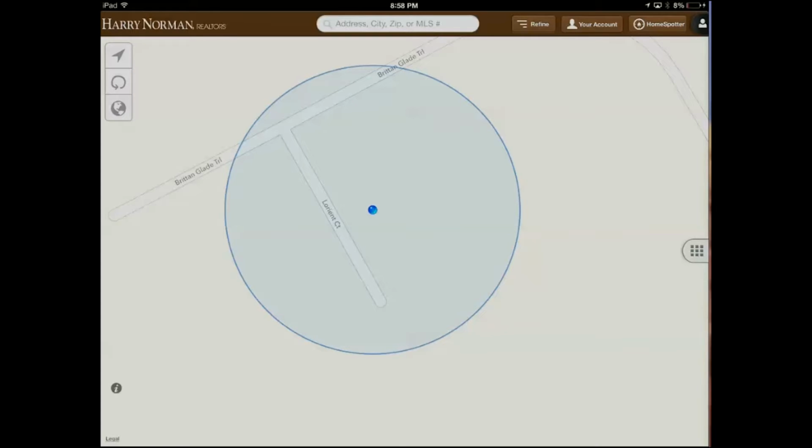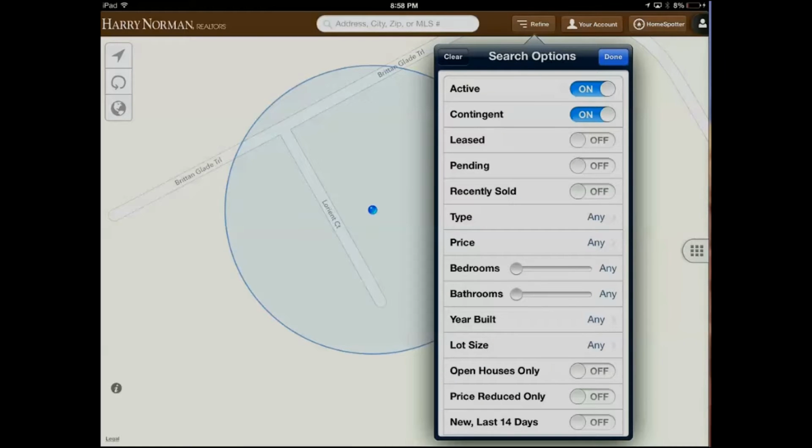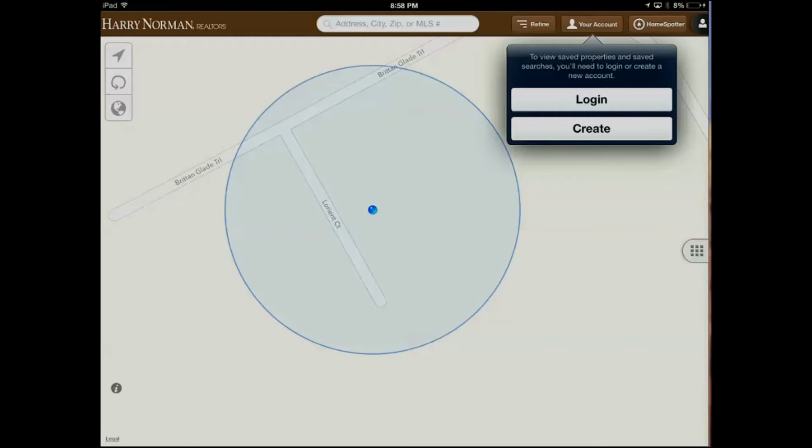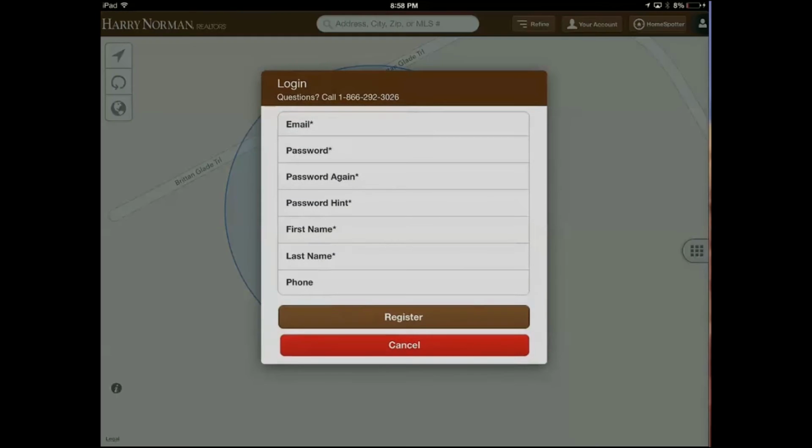At the top of the screen on the Harry Norman toolbar, in the center is where you can type in an address, the city, the zip, or MLS number to view on the map. To the right of that, we have a set of tabs. We have the Refine tab, which is your search options. We have your account, which allows you to either log in if you already created an account, or you can click on Create. You would fill in the information and select the Register button.